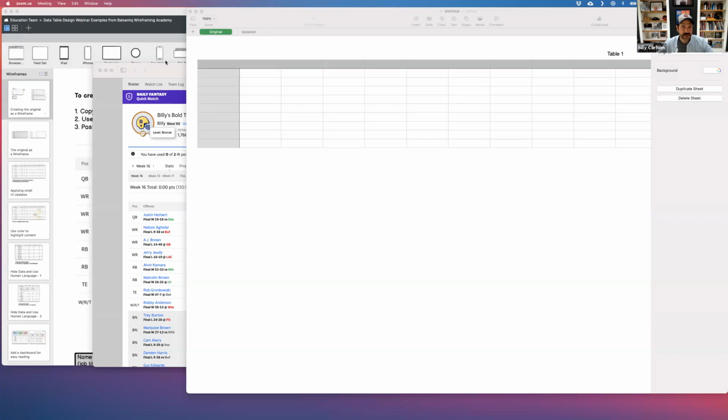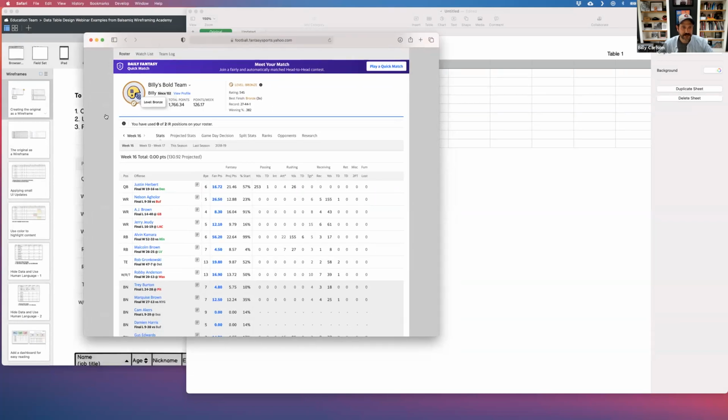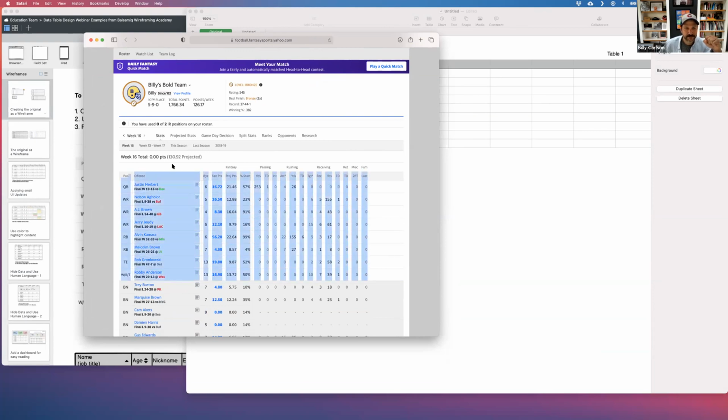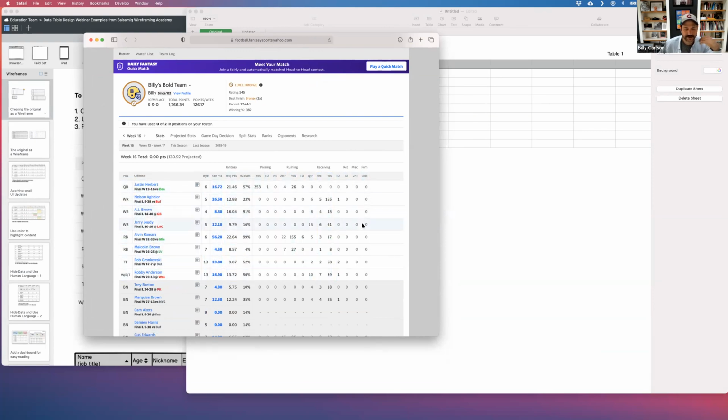Okay. So what I want to do is show you this. This is called fantasy football. I don't want to assume anyone knows anything about it, but it's just a really, I would say, not very usable data table for me. There's a lot of wasted space here.